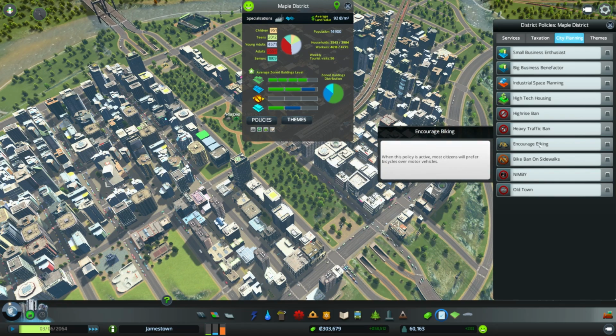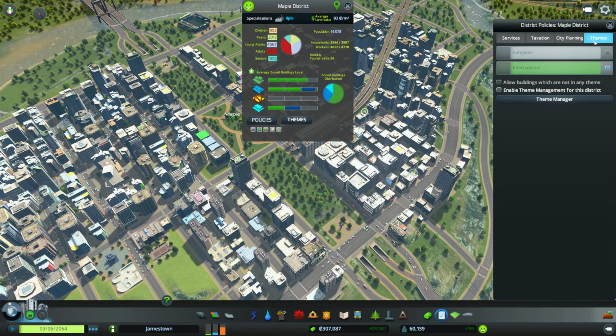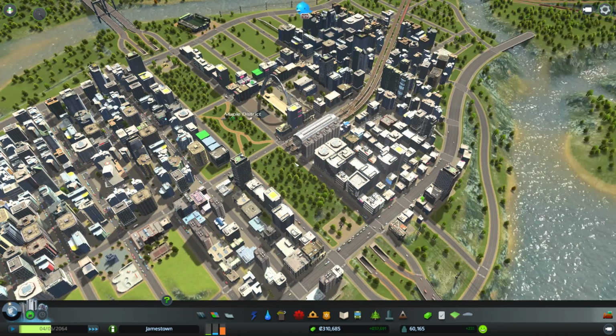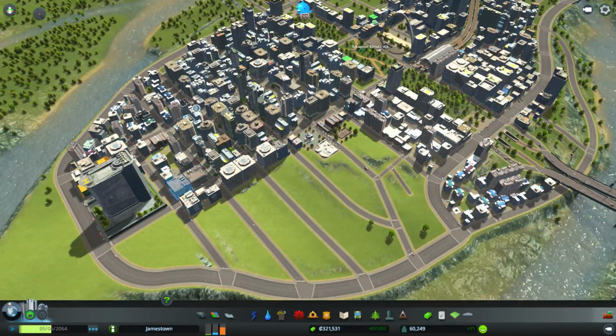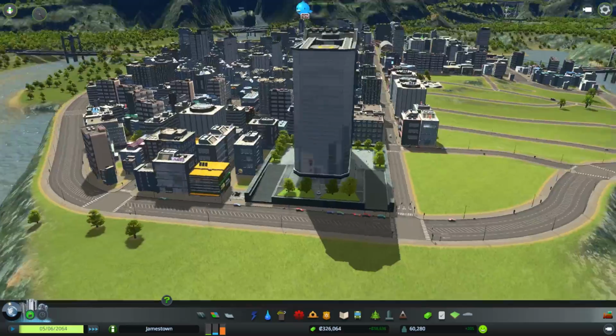Should we encourage biking? We can encourage biking. Could be a good idea. And that's all we want to do there. So it's got a bunch of policies. Makes the parks way nicer, which hopefully increases their radius. I don't actually know. But it should be pretty cool.